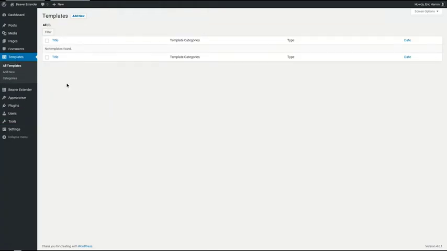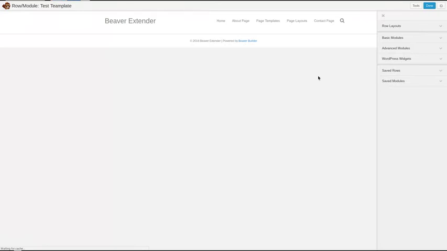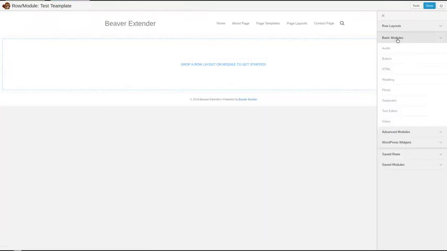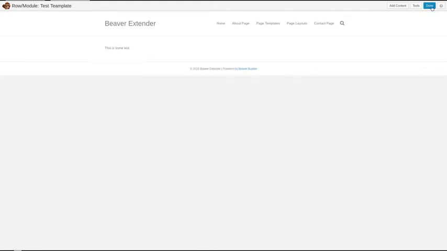So let's play with this, and I can show you what the PHP builder does here for that. Let's go ahead and add a new template, and I'm going to go super simple here. I'm just going to say test template, and I'm going to launch the PHP builder and add some basic stuff. Let's just do some text, and I'm just going to say this is some text, and I'm going to save my changes, and I'm going to publish.